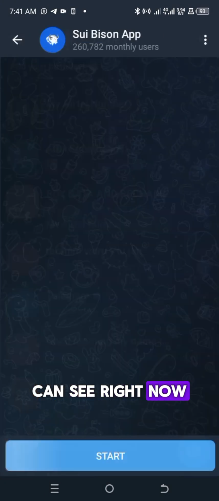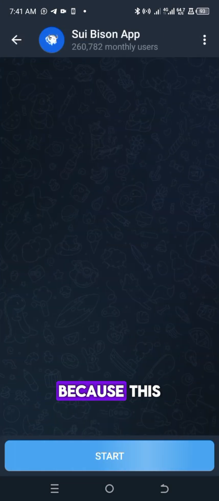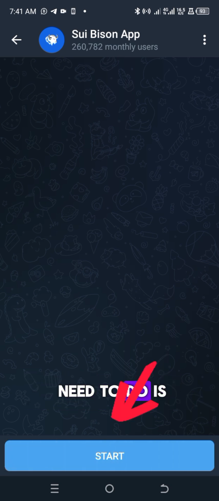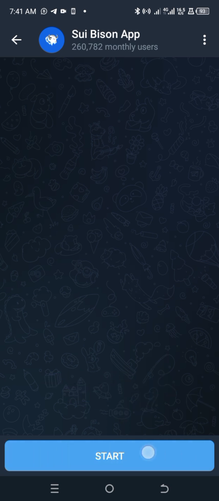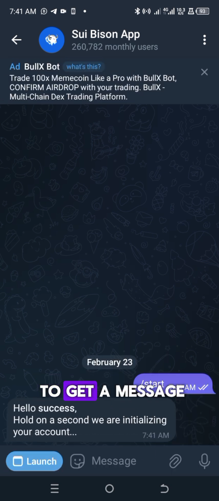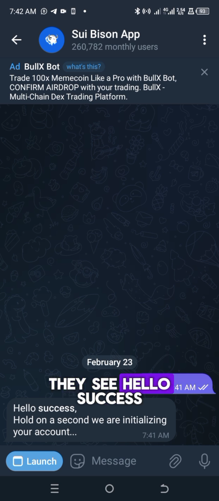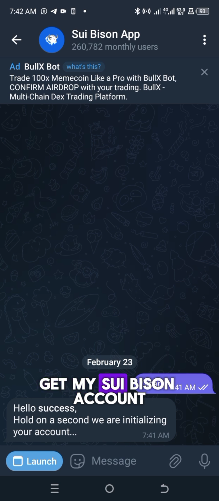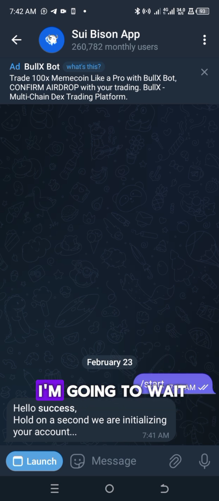You can see right now I'm on the Telegram application, because the Sui Bison application is built on the Telegram blockchain. What you just need to do is click on start over here, and then you're going to get a message. It's a bot, so you're going to get the message. It says hello, success, hold on a second, we are initiating your account. As you can see, they are initiating my account so that I can get my Sui Bison account.